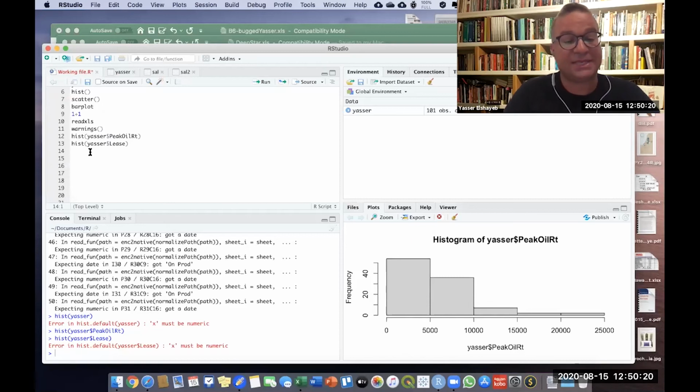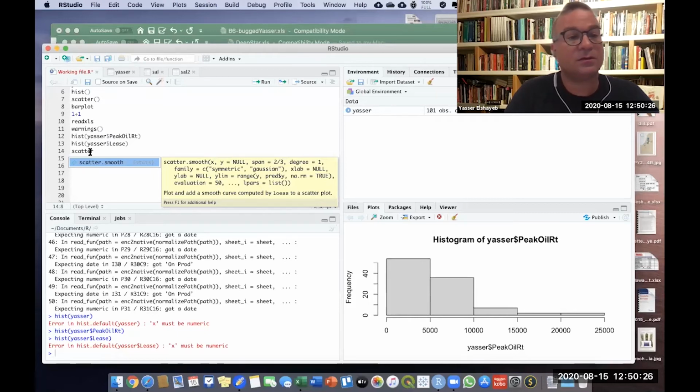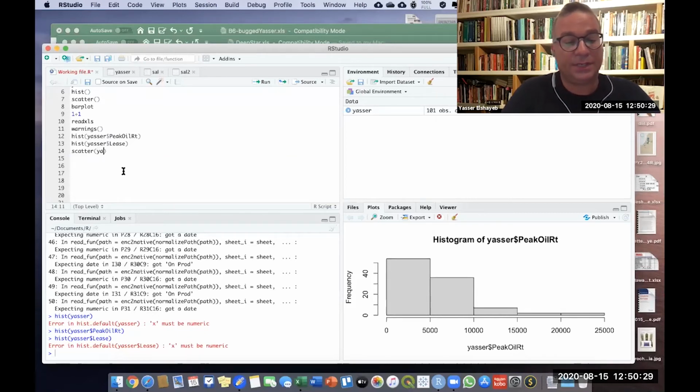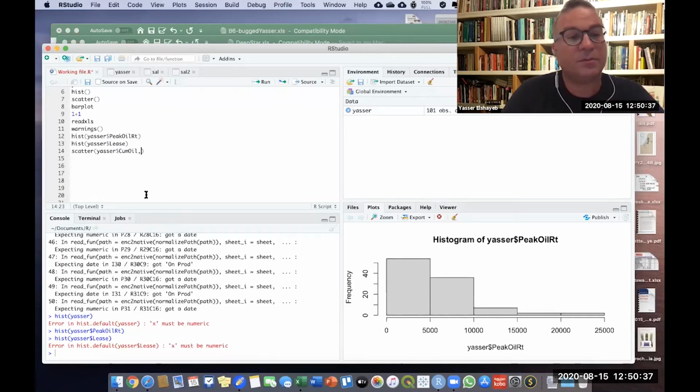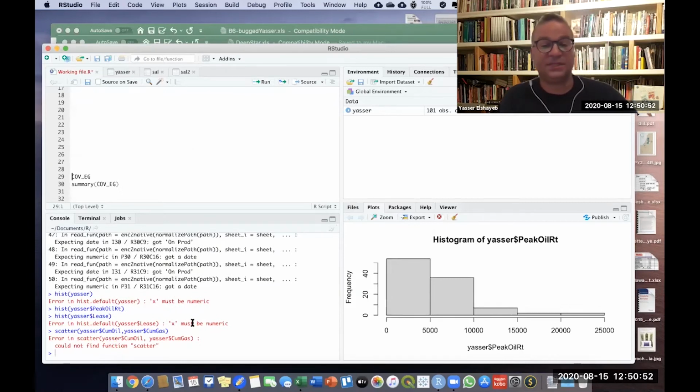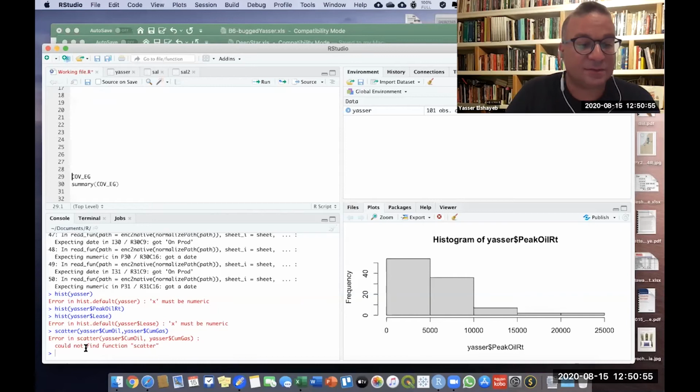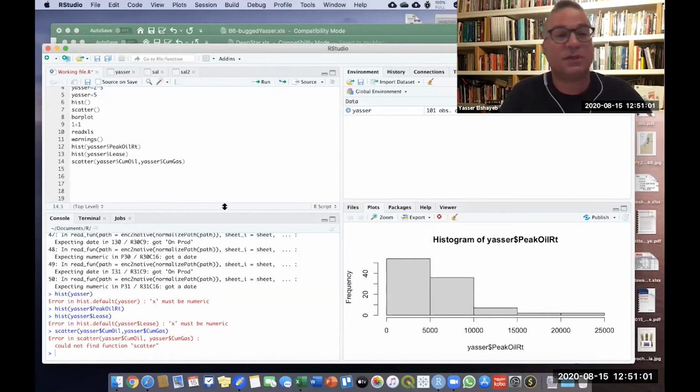Now let's do a scatter plot. Scatter, Yasser, $ sign of what? Cumulative oil, comma, Yasser, $ sign, cumulative gas, as the one that we've done in Excel. Wow, it didn't produce anything, and it told me scatter, I don't know this function. What is this function? Well, I want to draw a scatter plot. How can I do that?